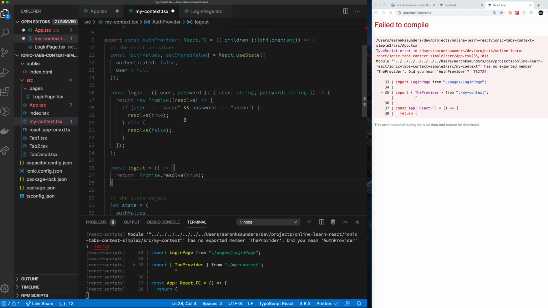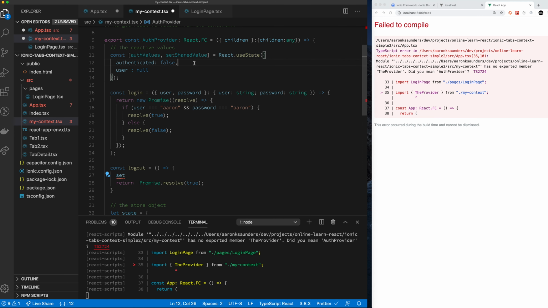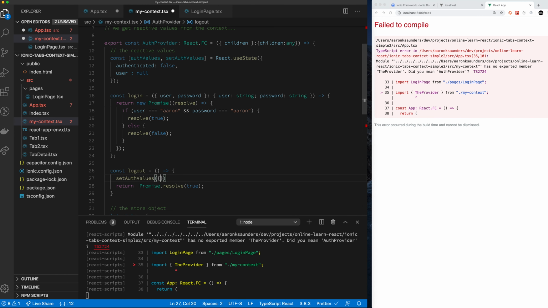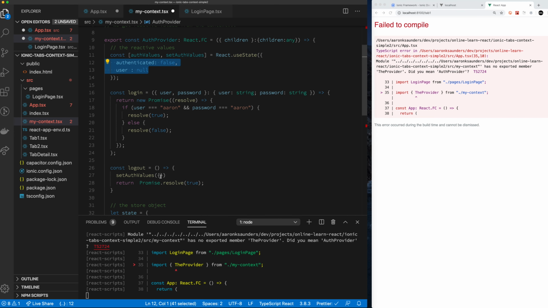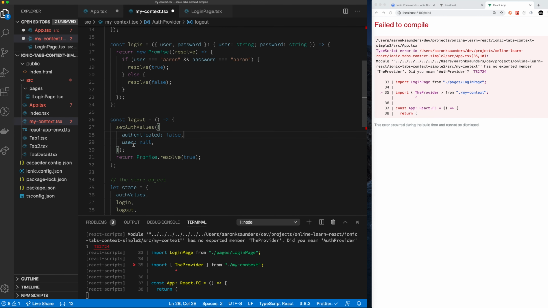And then the other thing that we're going to do is when I log out, we're going to set, let's change this name so it makes sense, set auth values. So we're going to set the auth values to right here. We're going to reset them back to null and null because that's what happens when you're logged out. Everybody's gone. So let's clean this up. Set values null and null.